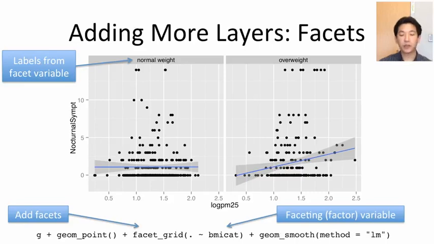So the facets are useful for conditioning on a categorical variable, and you can see here that the normal weight children don't seem to have any relationship between PM 2.5 and nocturnal symptoms, whereas the overweight children appear to have a much stronger positive relationship.